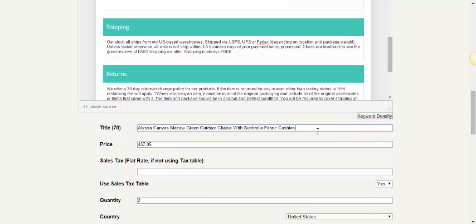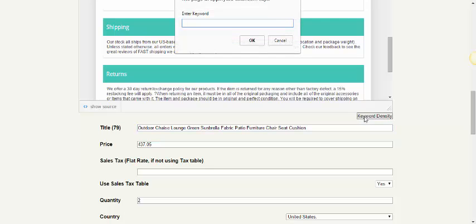Now I'll go ahead and create my title. Typically I create titles off the top of my head, so this is going to be Outdoor Chase Lounge, green sunbrella fabric patio furniture. And as you can see, as I'm typing, there is a character count over here. So once you reach 80, you want to stop. Outdoor patio furniture, chair, seat, cushion, and that's pretty good. Good, that's enough.